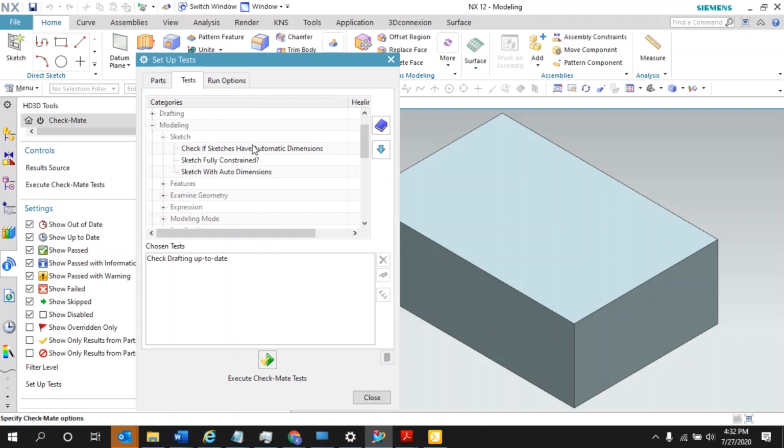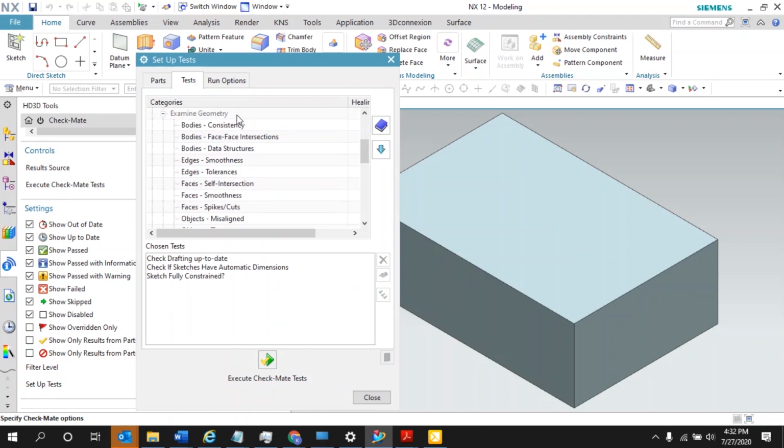Let's see if the sketches have automatic dimensions, if they're fully constrained, and we're also going to check to see if our geometry is good. So if it's within specific smoothness or tolerance dimensions, making sure that it doesn't have any spikes or cuts. We'll add those by double clicking or selecting the down arrow button, and we can add them to our selection of chosen tests. Now NX has around 300 pre-made tests, so you can run your parts across multiple different types of tests to enhance the quality of your designs.